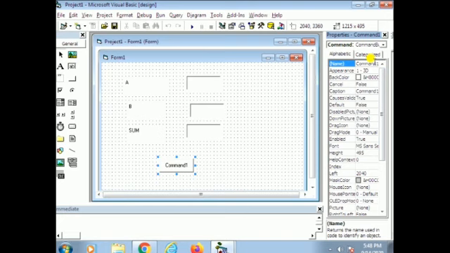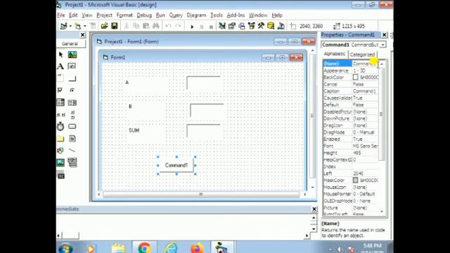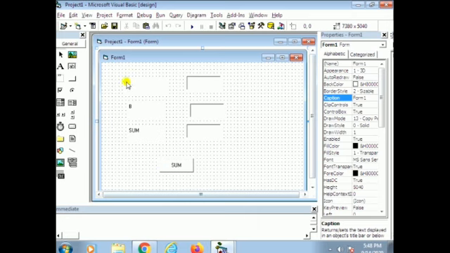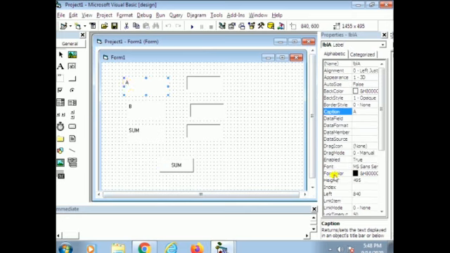Here for the command button also I set 2 properties. One is the name property and the other is the caption property. For this command button, the name property is CMD sum. The caption property is sum. You know very well the difference between name and caption. Name is used to write the code, that is identification purpose, and caption is used for display purpose or viewing purpose.